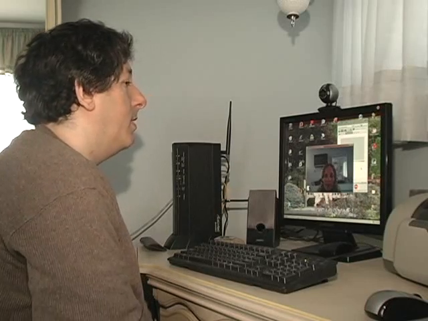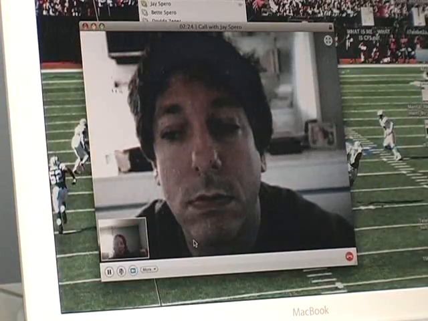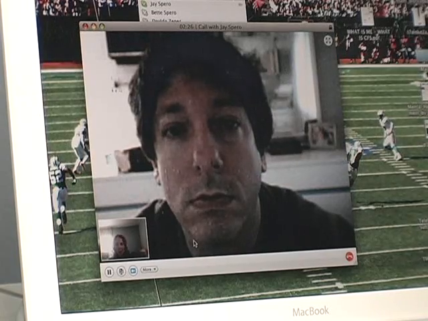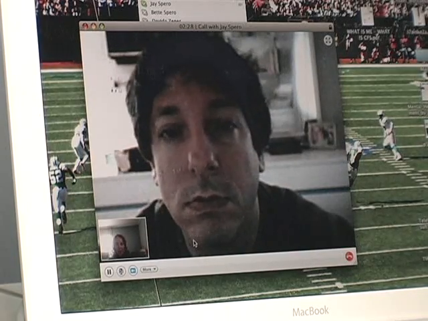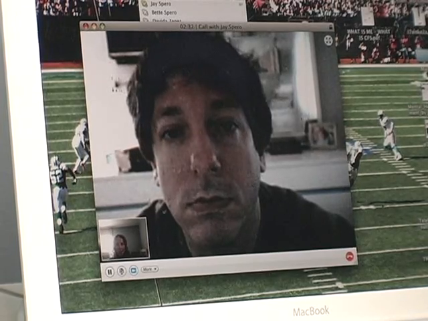There are some differences on the Macs, many of which have built-in webcams. There is a different interface, but it's easy to work with. All of the necessary functions and options are available on the Skype Preferences menu.